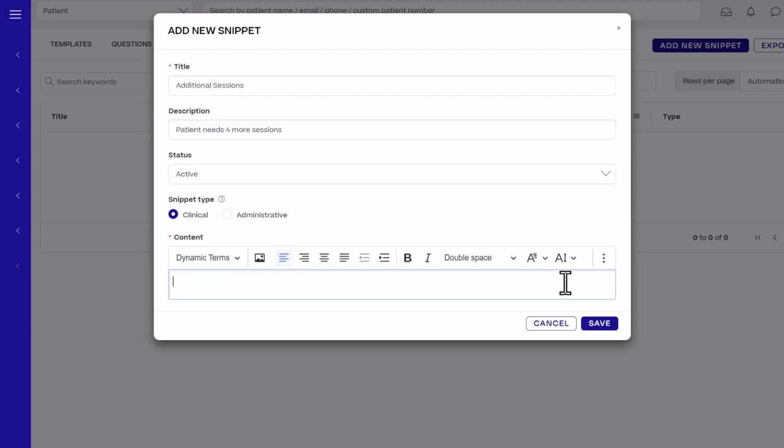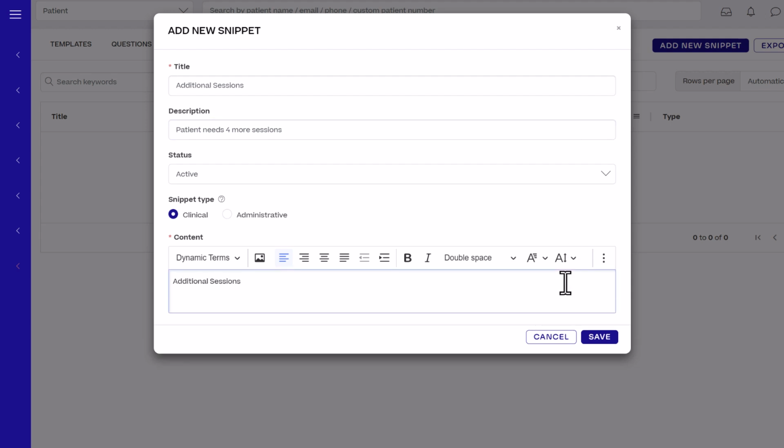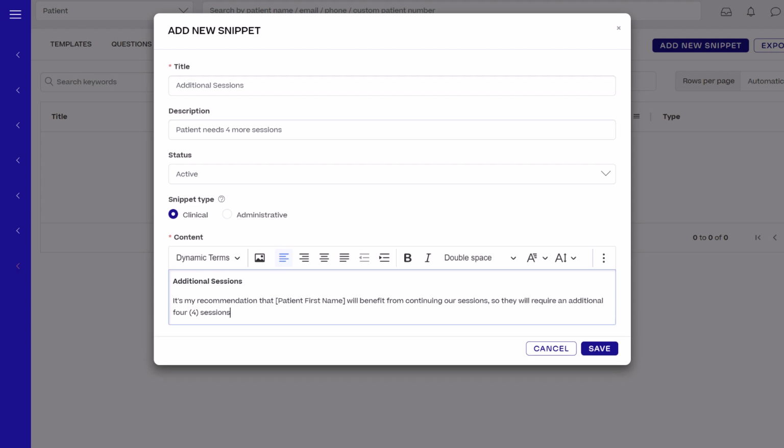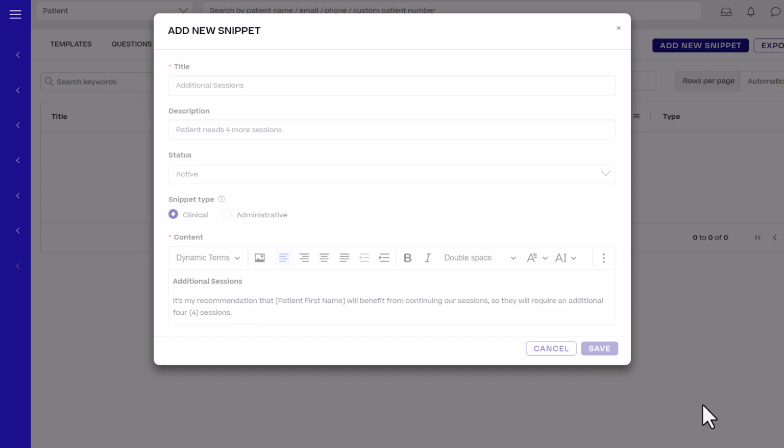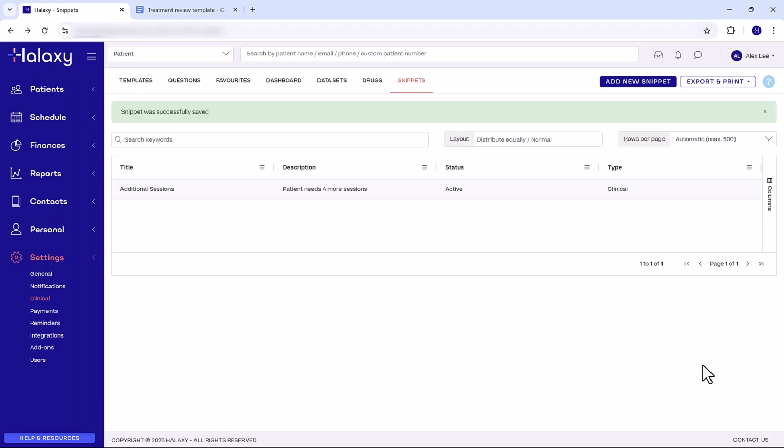In the content editor, add in your text for recommending additional sessions for the patient. Remember, dynamic terms can also be used here, so this snippet is instantly personalized for anyone who inserts it into their letters. When you're ready, click Save. Now let's go test this new template.